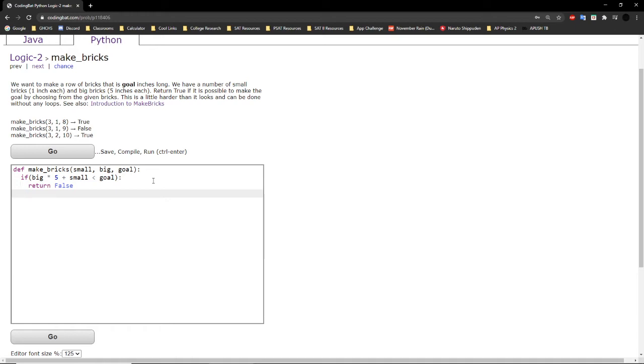Next, we want to check, are there enough small bricks? There is an operator in Python called modulus, which basically yields the remainder when you divide something. So, for instance, if we do modulus 5, 8 modulus 5 would yield 3, because 8 divided by 5 would have a remainder of 3. 9 modulus 5 would yield 4, because 9 divided by 5 has a remainder of 4. And 10 mod 5 would actually yield 0, because 10 divided by 5 equals 2, and 5 goes into 10 perfectly. So why are we using mod?